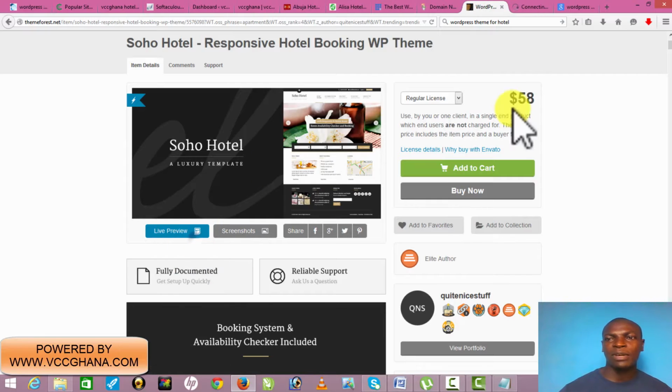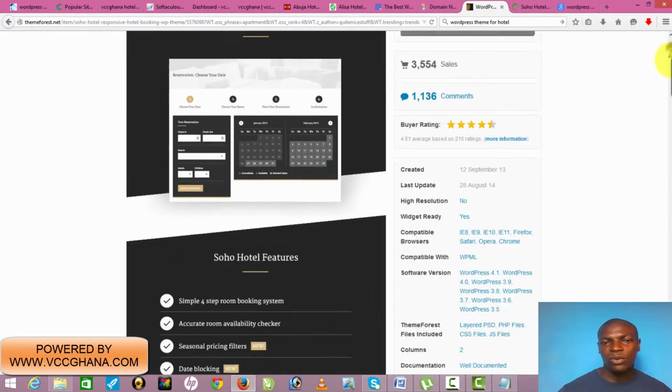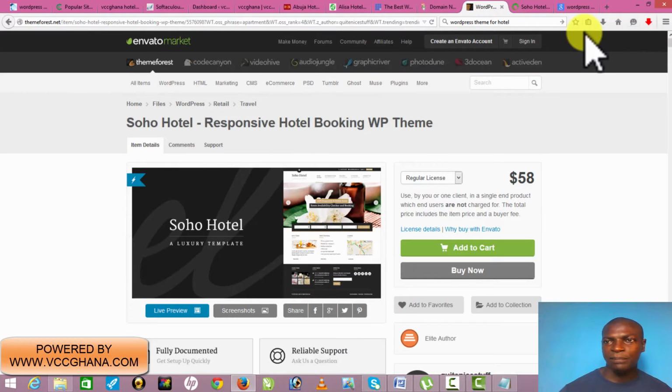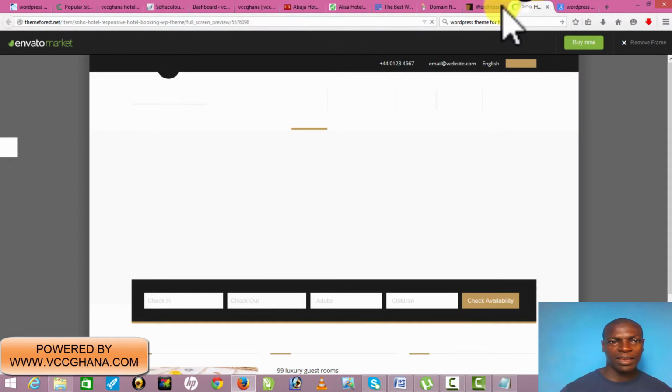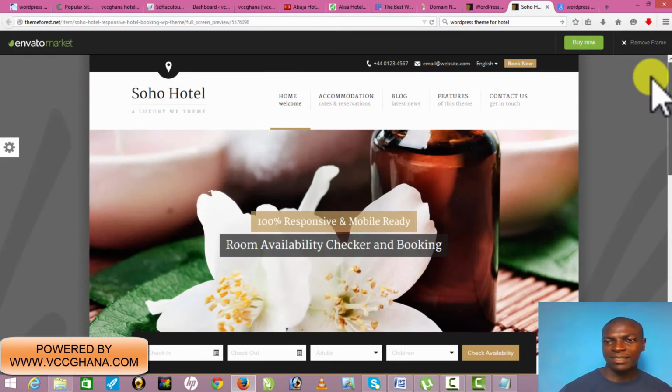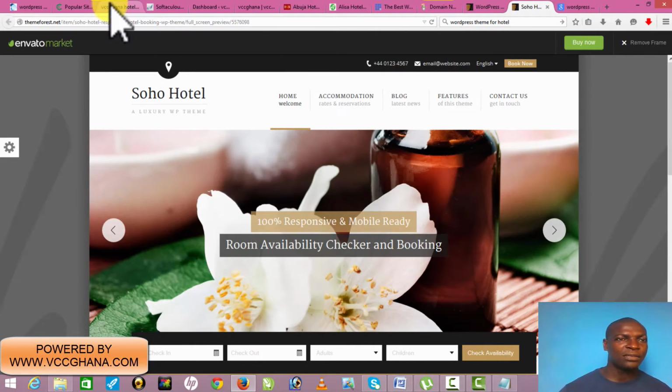Okay, so for instance now, when you see anything, the first thing you do is you preview it. That's to see how it looks like. Maybe it will suit whatever you want to design. You can see the features of the theme. So let me go here now. If you look at it now, this is the demo. You can see that it's similar. I just modeled it here.